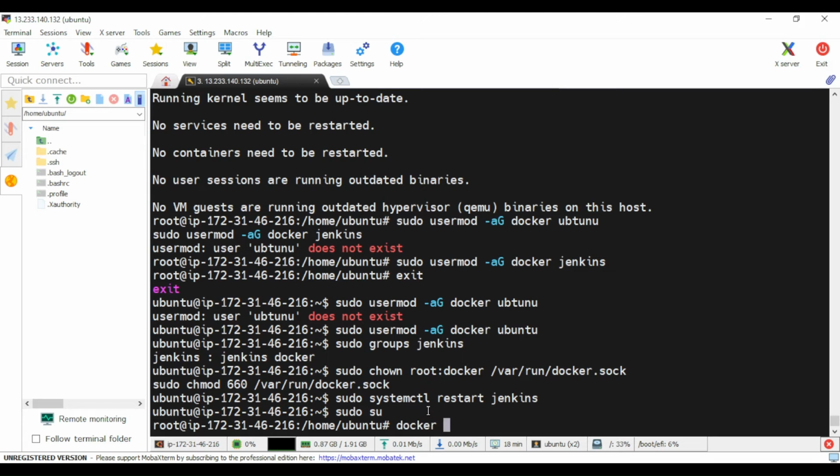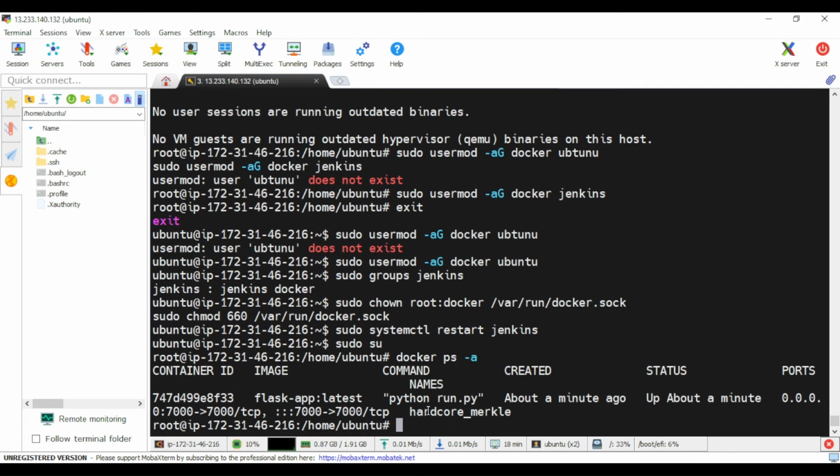Now let me switch to the root user. Okay, docker ps. My application is accessible via the browser, right? Yes, one container is working, which is up, created 1 minute ago, and the status is running, and the port we have mapped is 7000 to 7000, right? It's up and running, and it's already mentioned as up for 1 minute. So this is how you know it.